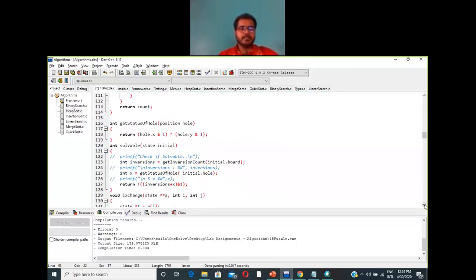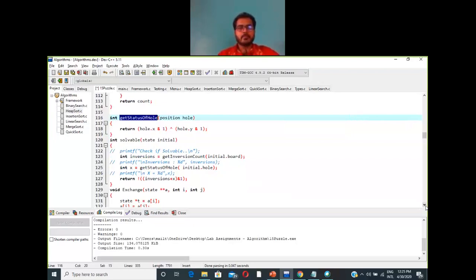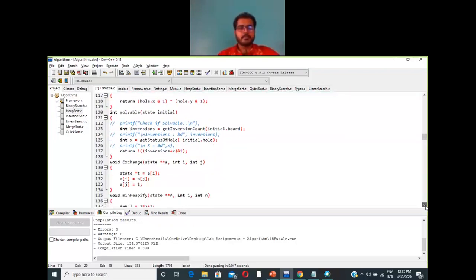The next function is get status of all. This is also required for checking whether the initial configuration is solvable or not. Again, this solvable function also checks whether the initial state is solvable by the 15 puzzle algorithm or not. So these two, get inversion count and get status of all, are used for checking whether it is solvable or not. So we'll skip this part.